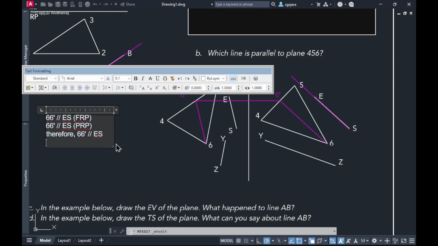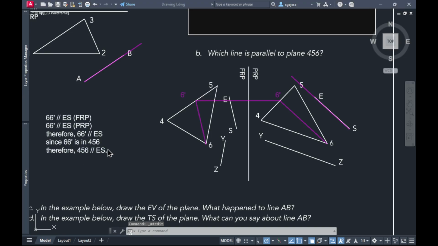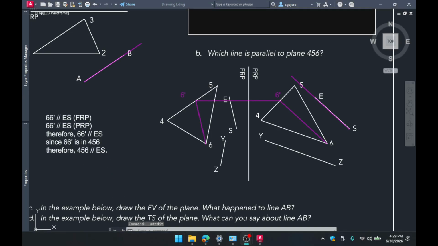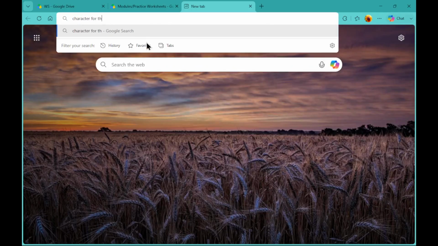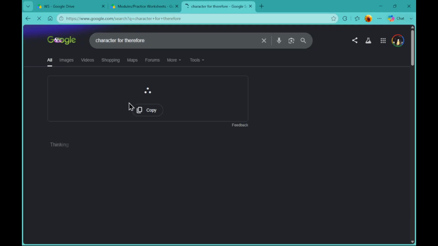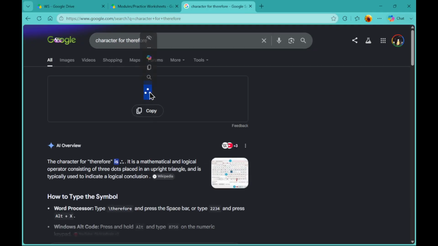And since 6 prime is contained in 456, therefore 456 is also parallel to ES. May symbol pa for therefore. Search nga natin. Baka meron. Para hindi natin tinatype. Character for therefore. Pwede pala kopyahin to. So if you want, you can copy this na. Copy ko lang to.